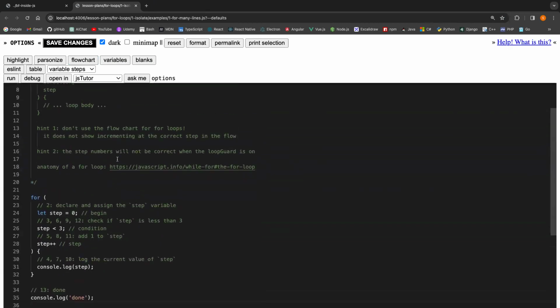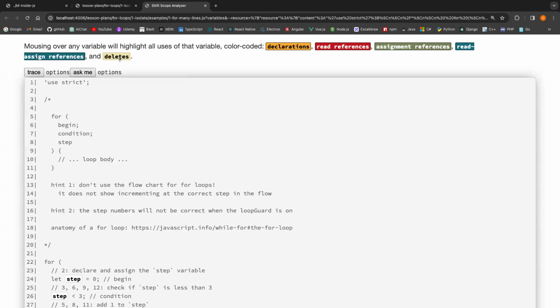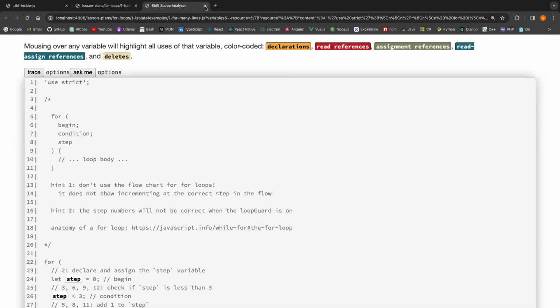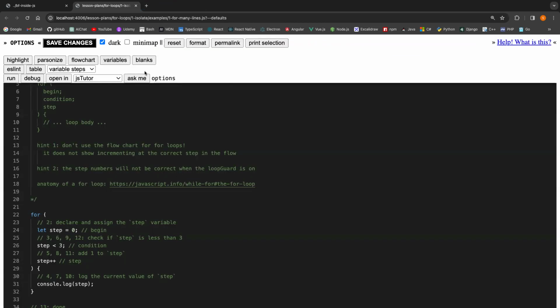Variables here, we don't have any variable, but if you have variables like that, it will show you all the variables here. And actually, if I hover over this one, as you can see, they have different colors. If you are declaring a variable, it will show you this one, that's a declaration, let step equal to 0. If you are reading the variable, it will be in red. If you are assigning the variable, it will be in this color and so on. So it will help you to see what the variable is, where it's been initialized, where it's been reassigned and so on. That should be fine, I think.